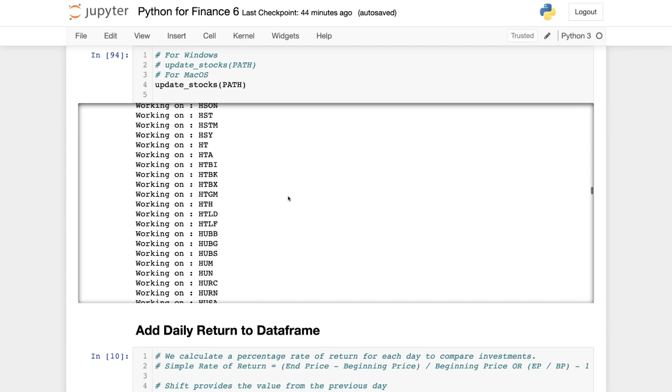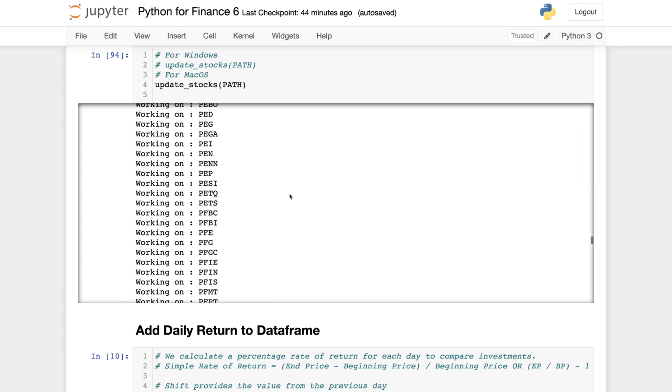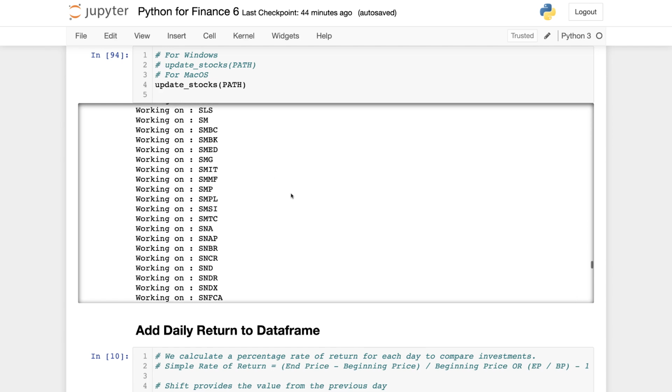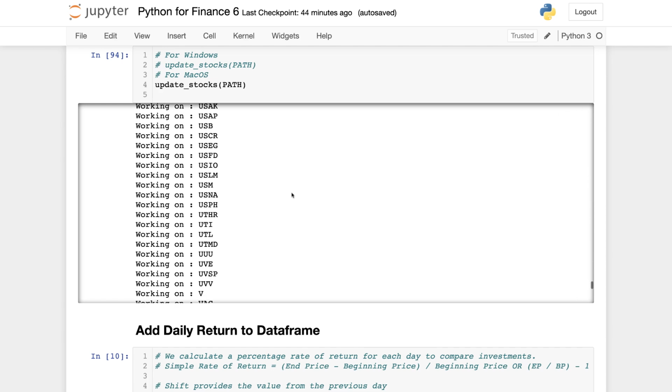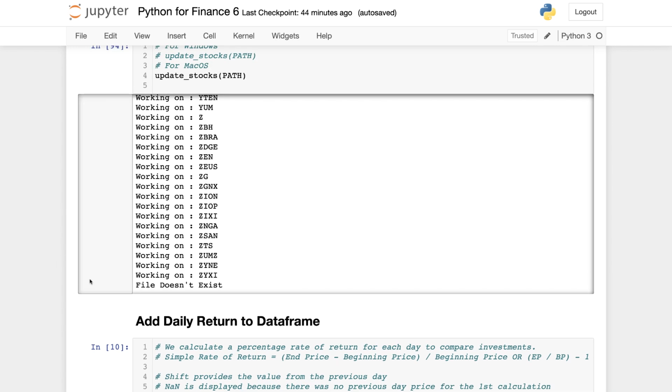And depending upon the speed of your computer, this could take a while. So we're going to be downloading all of that data and merging the old price data with all of the new data. And then we get down here and it finally went one over and couldn't find the file and says whatever. Okay, so now we have completely updated data.